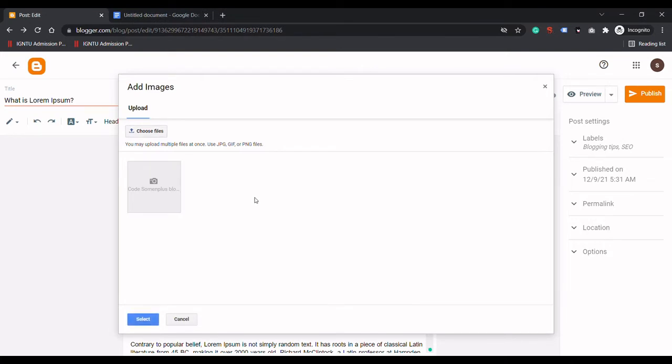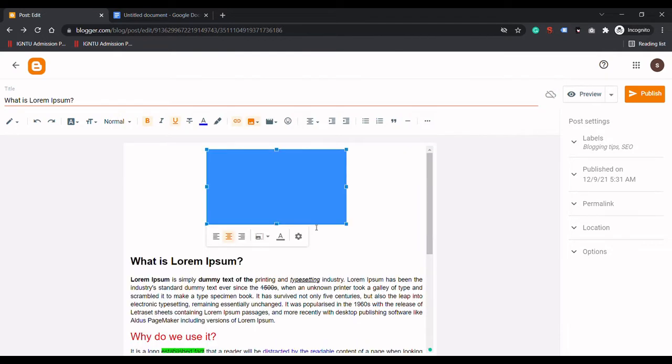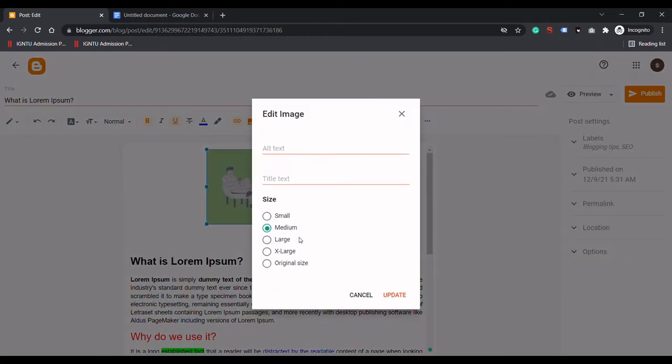So after selecting, it will appear here. Now in the settings option we can change any size you want. Right now I will select XL, extra large. But before that, there are two options called alt text and title text. In the title you can simply give the title of the image.